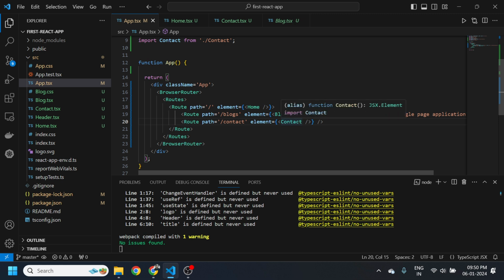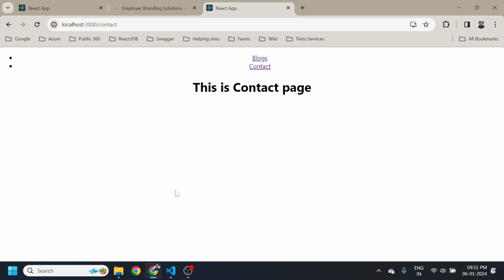Now on the path slash, when there is nothing after localhost 3000, the home component is rendered, and whenever we have something after the slash of the main URL, let's say blocks, then inside of home we will render the blocks component. So we are going to render the blocks component or the contact component inside the home component itself as a child of it. So let's try this now.